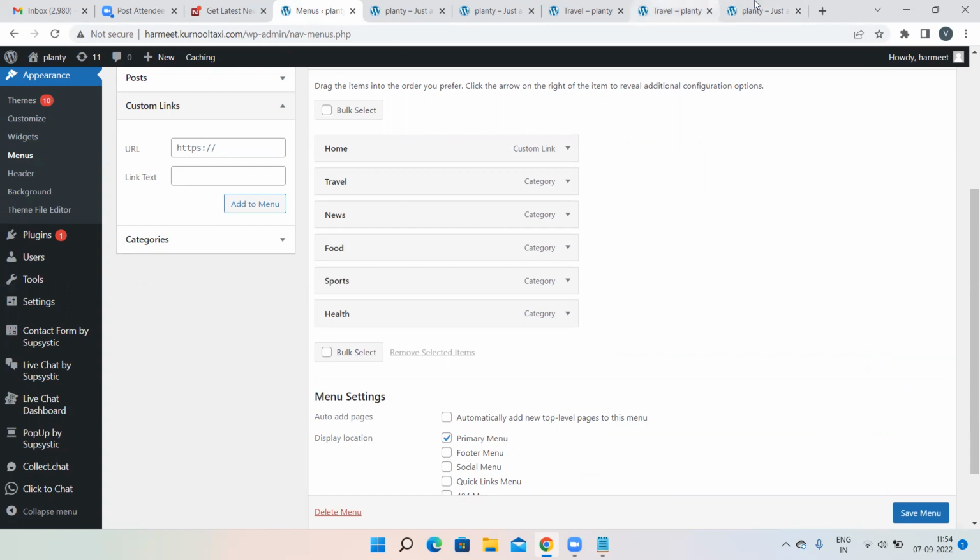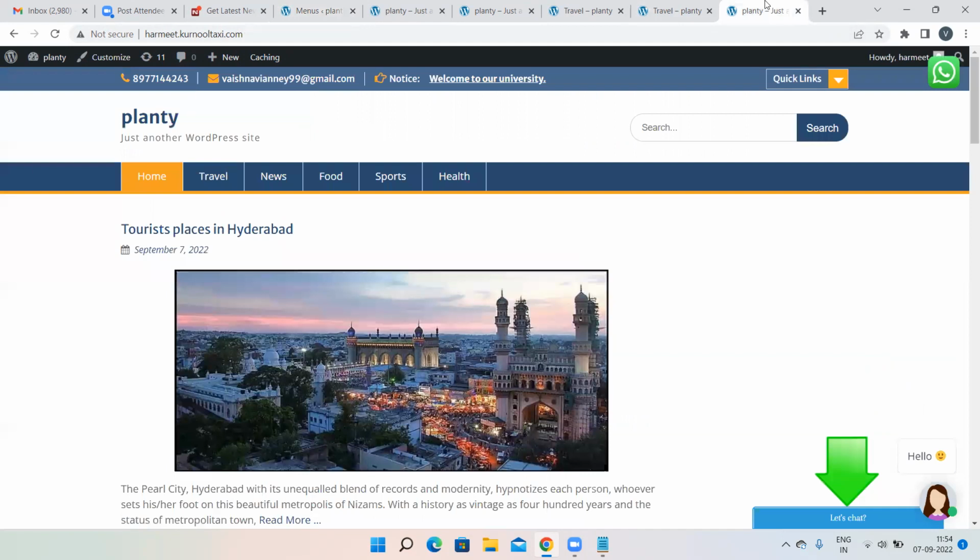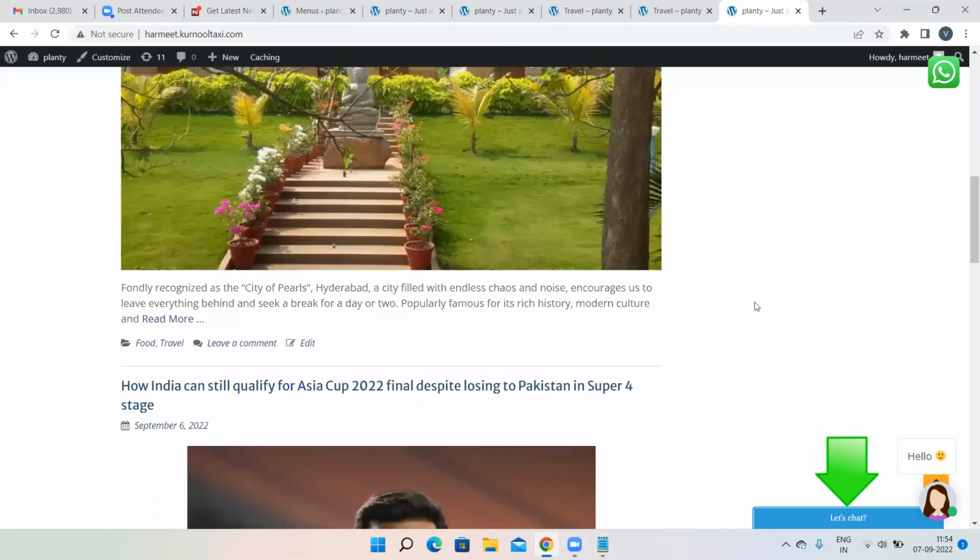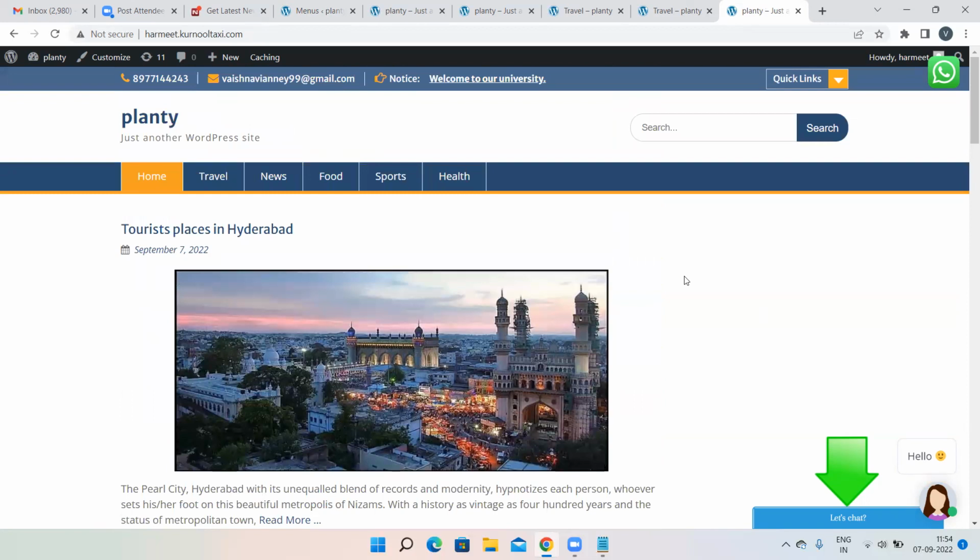That's it. Now, this is how you need to convert your website into a blogging website. This is how you need to create a blogging website, guys. Is it clear how to create a blogging website? See, if I click on home, all the blogs are appearing. If I click on travel, only travel related blogs are appearing, and so on for all the categories. Is it clear, guys, how to create a blogging website?